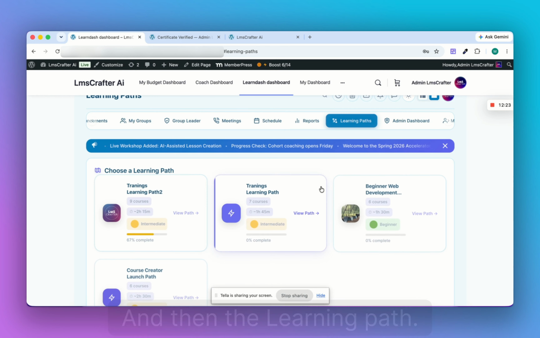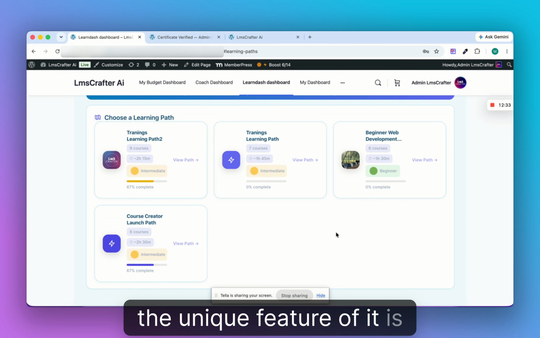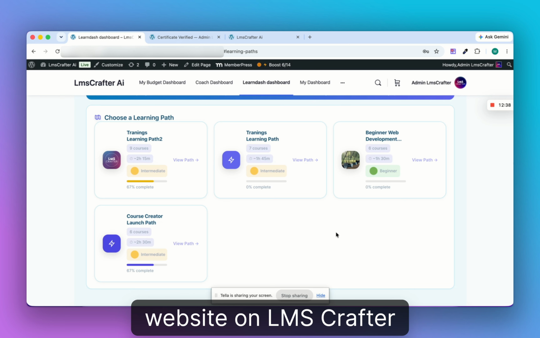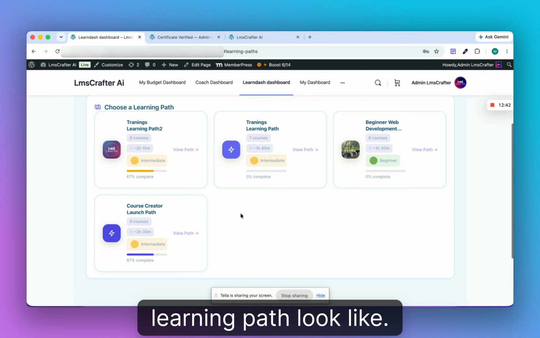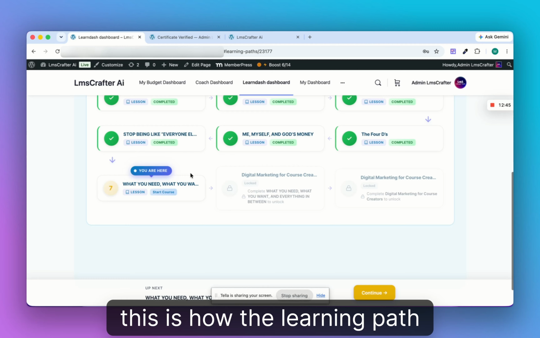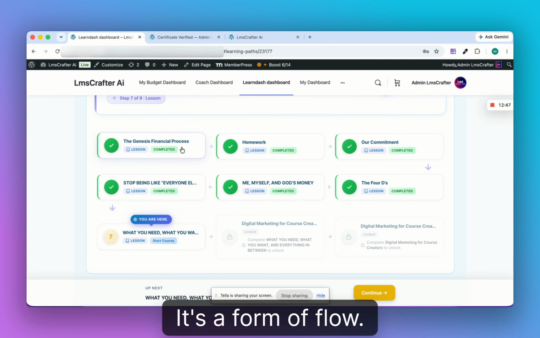And then the learning path. The learning path is one of the unique features, and it is the most requested feature by a lot of people on our website, on LMS Crafter. And I'm going to show you a couple of layouts of how the learning path looks like. So first, this is how the learning path looks like. It's a form of flow.